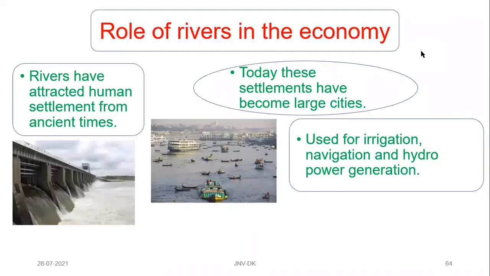Let's understand the role of rivers in the economy of our country. Rivers have attracted human settlement from ancient times. Today, these settlements have become large cities, and we use these rivers for irrigation, navigation, and hydro power generation. So, students, rivers are a very important part of our economy. They are very important to us, and they have a very important role in our country.